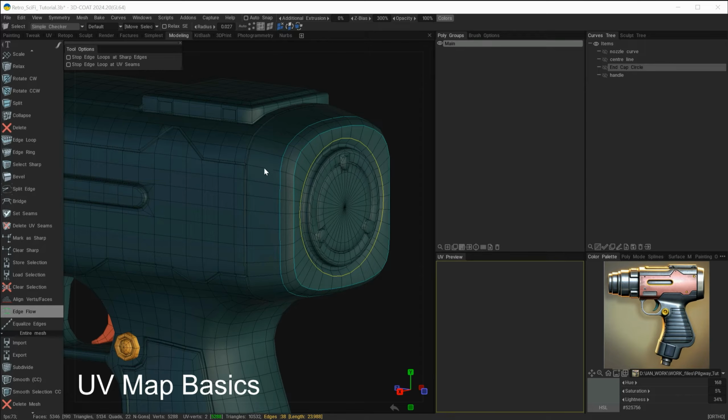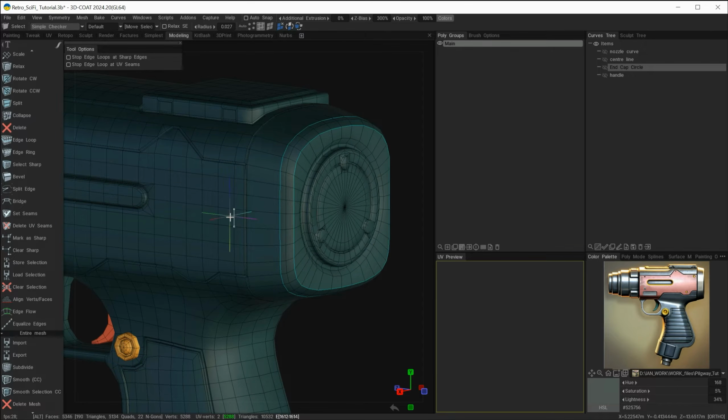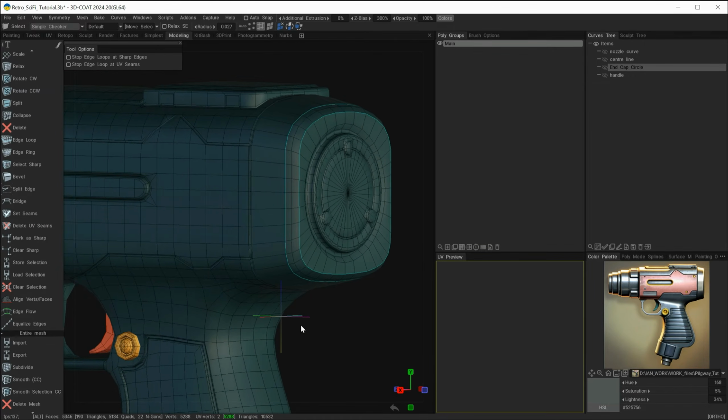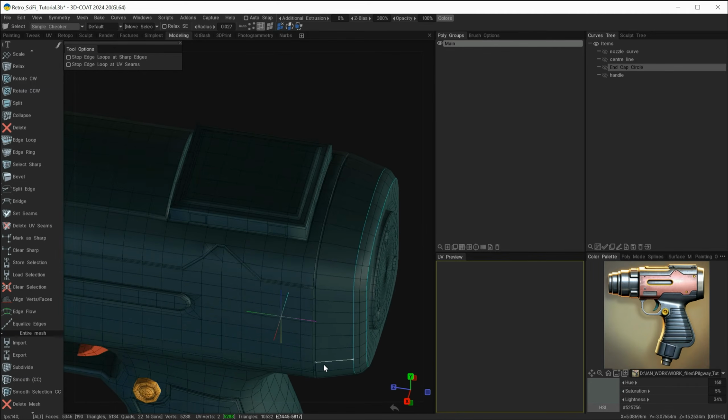Next, let's have a look at UVing. Now we can manage all our UV tasks inside the modeling room. There is a specific UV room here that we can use. However, whilst modeling, we can have access to all the UV tools and create our UVs directly inside the modeling room. So let's have a look at how we can do that.